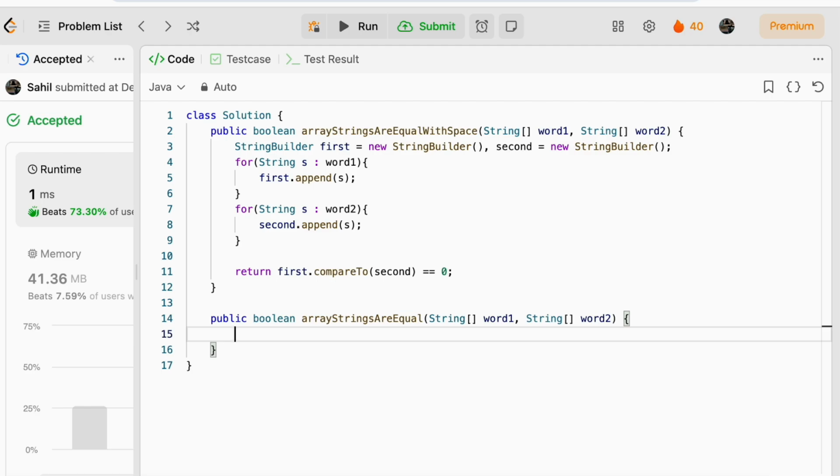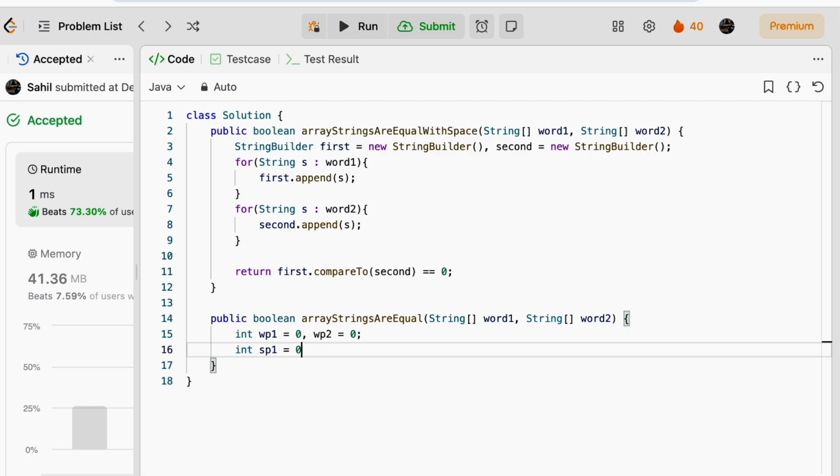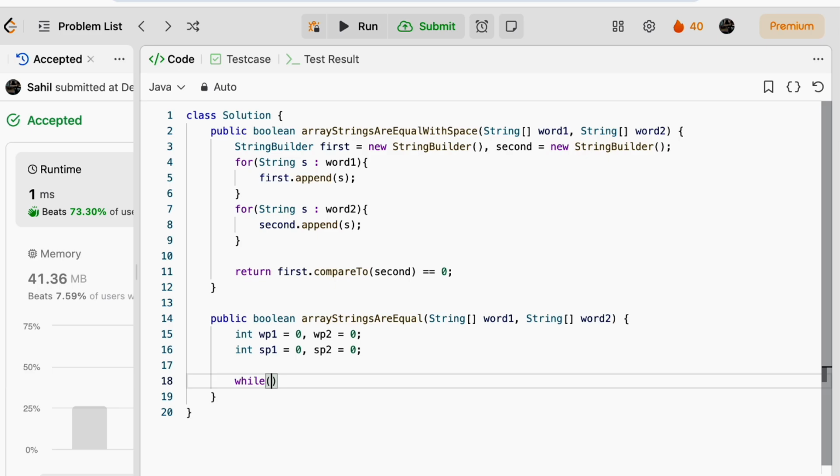Now, in this case, we are going to have two pointers. One pointer will point to the current word, and the second pointer is going to point to the string index in that corresponding word. Word pointer 1 is equal to 0, word pointer 2 is equal to 0, int string pointer 1 is equal to 0, string pointer 2 is 0 as well.